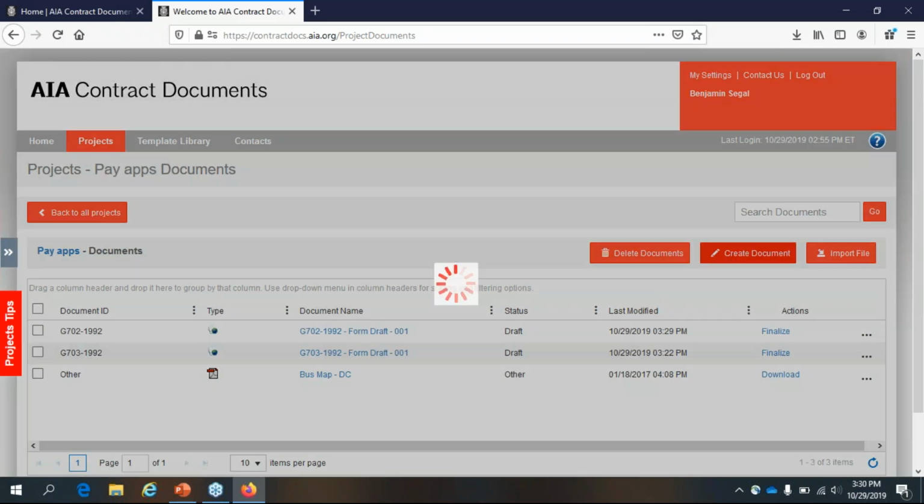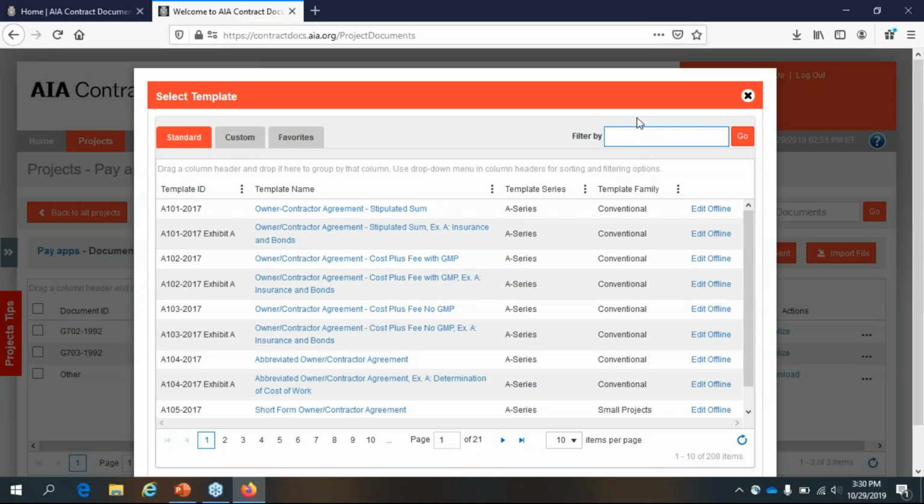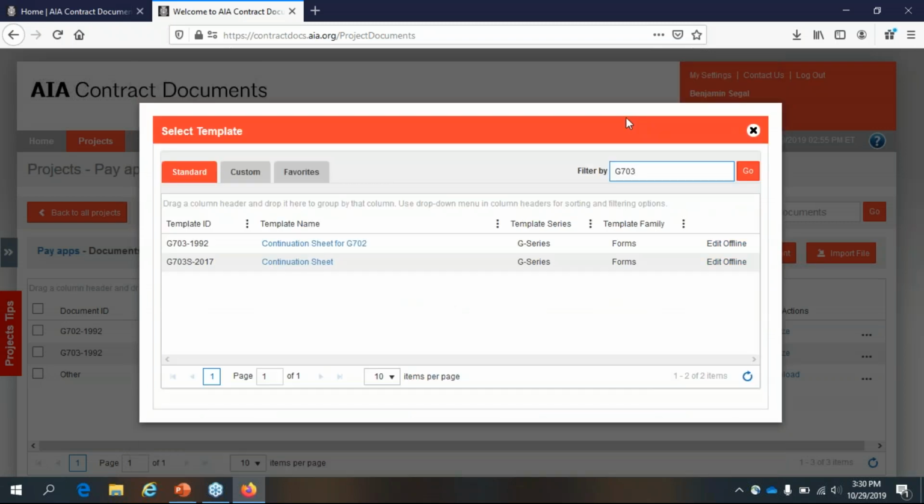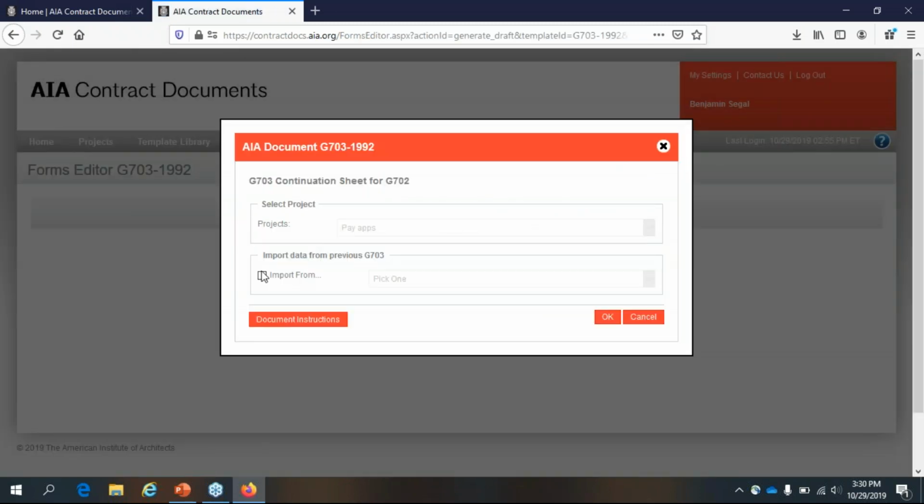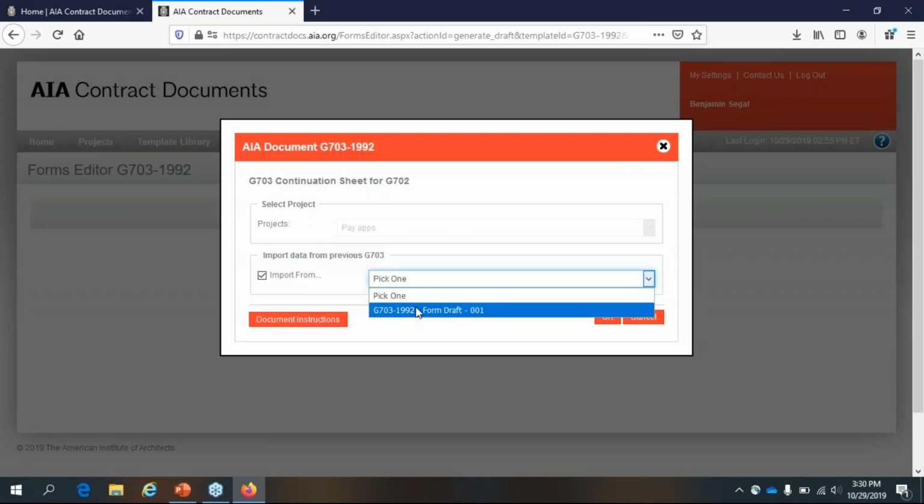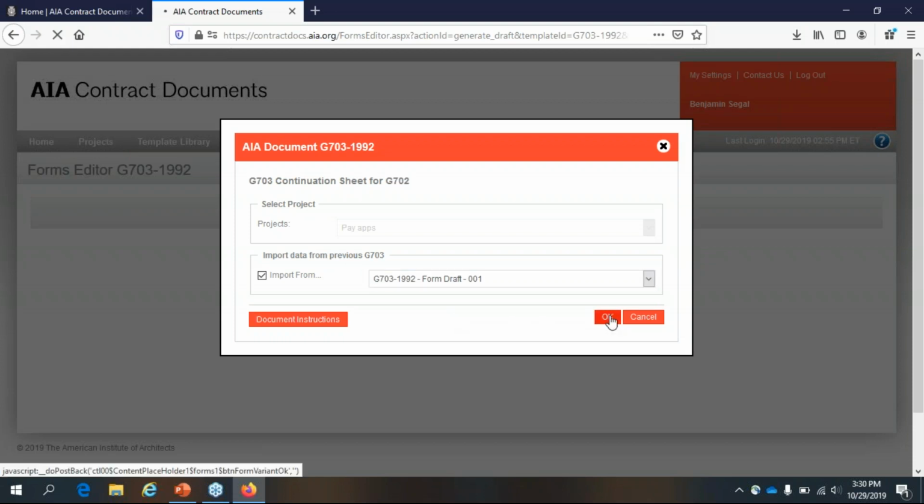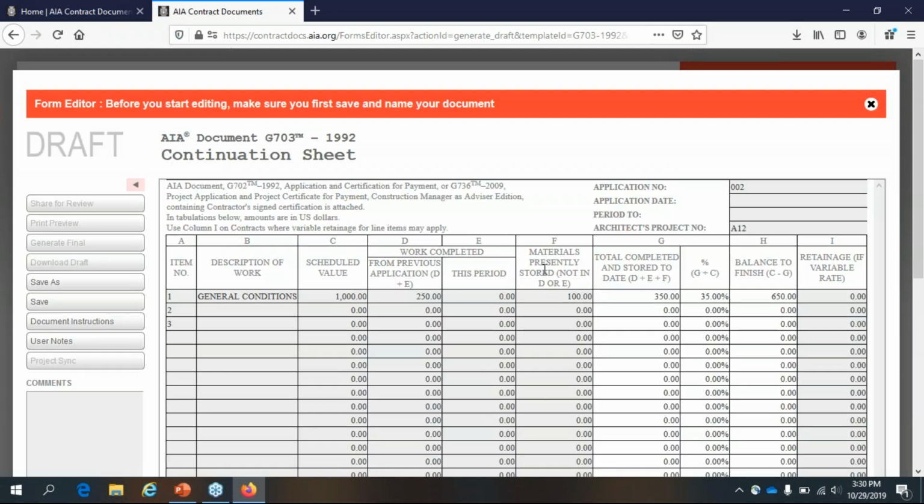So let's say a month passes, and I'm ready to do my next G703. So I'm going to create a new document, a new G703. Now, unlike before, I can import from the prior G703. Here's my first one. So I'm going to click OK. It's going to create it. You see that here it is, everything's the same, all my line items are the same. The only thing it's done is this number that was in this period has now moved one column to the left. It's gone from this period to prior period.